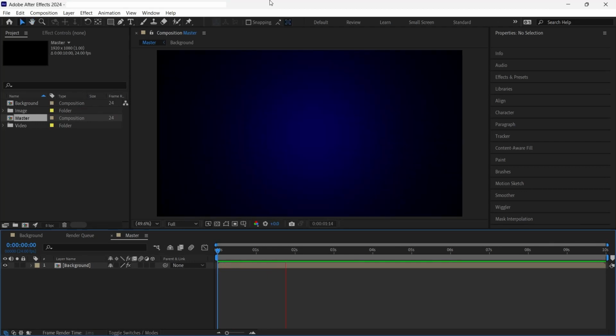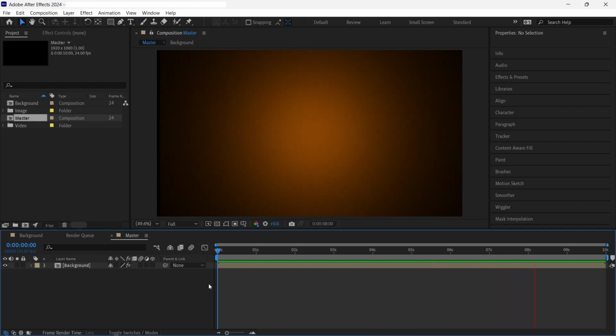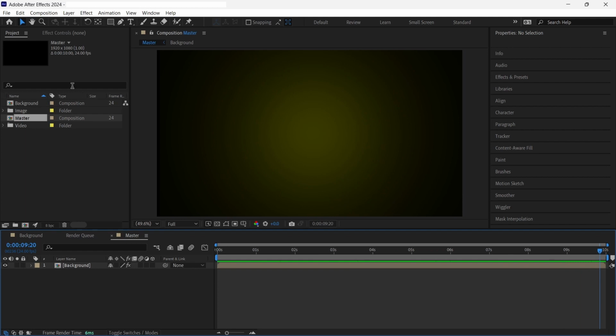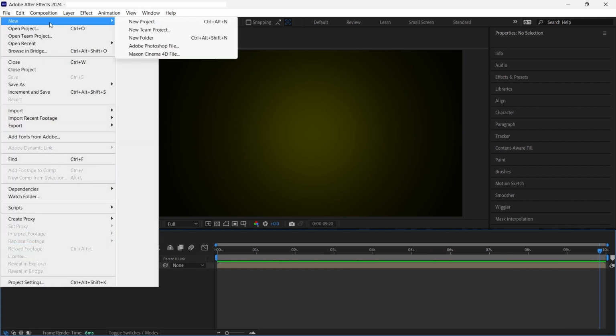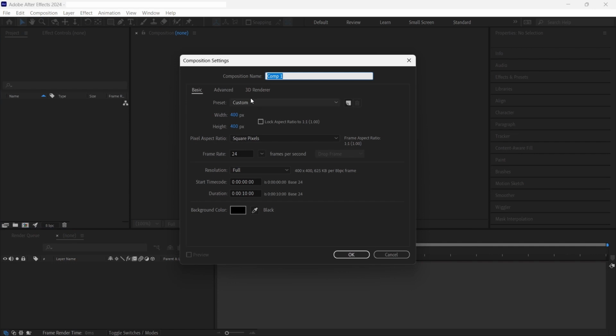Welcome to this tutorial where we're going to learn how to make this color changing background. So let's come up to File, New Project. Make sure you've got this screen in front of you. When you have that, let's select New Composition. And in Composition Name, we're going to rename this as Master.